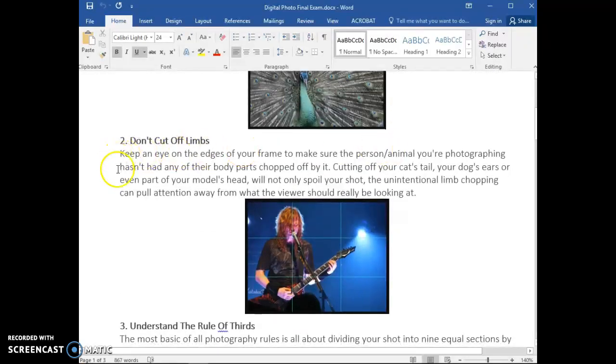Or, right here, don't cut off the limbs. Hey, let's take that and maybe take a fresh photo. So maybe you're just like, oh, I don't know if I really have anything for that, but I could photograph my friend later. Do it. Okay, so 2 is don't cut off the limbs.